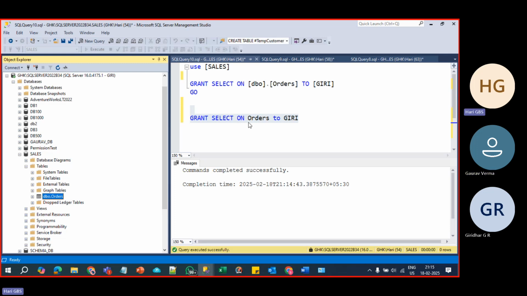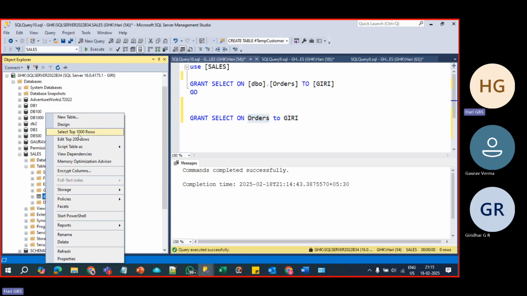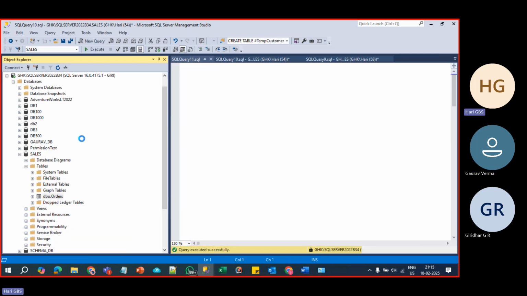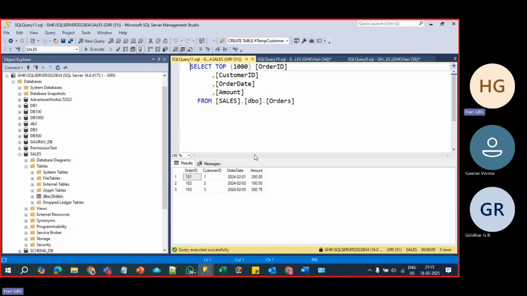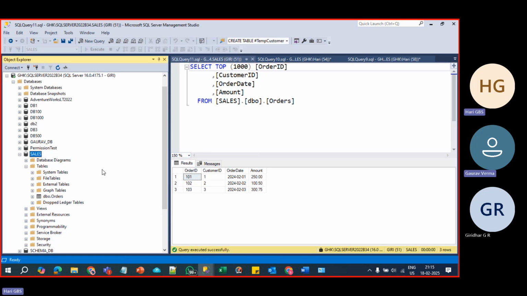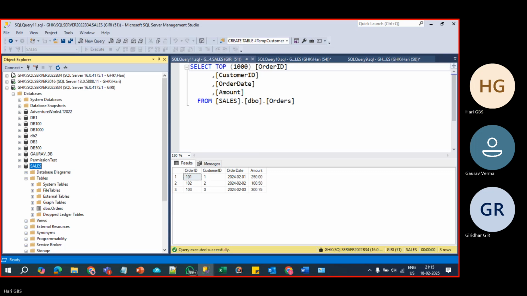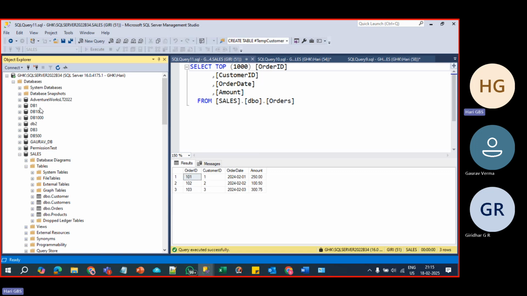Because we have given him permissions on only the orders table. So he can see what is going on inside the orders table, but he cannot see even what other tables exist in this database. If I want to give him, just a minute, which tables are there?